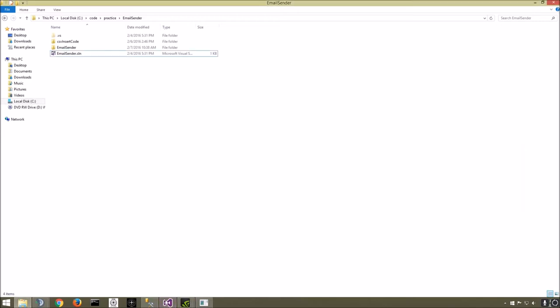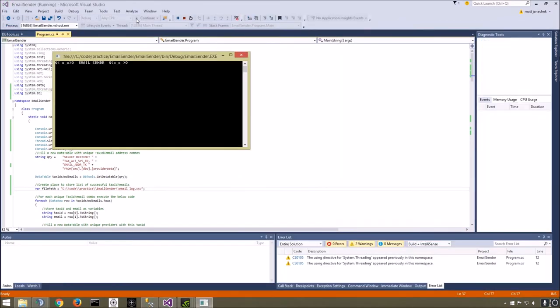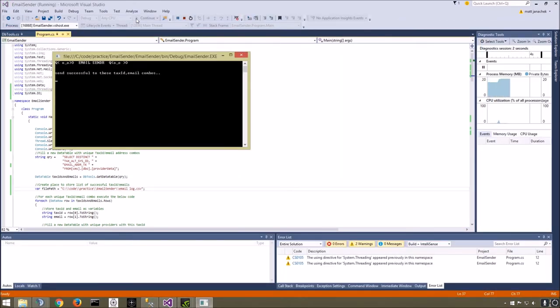So this is going to be a demonstration of the application I built, which creates HTML formatted emails, which are fed from a SQL Server database and sent through Gmail. I'll start by playing the application and showing the output. So this console window is outputting a list of tax ID and email addresses which emails were sent to.